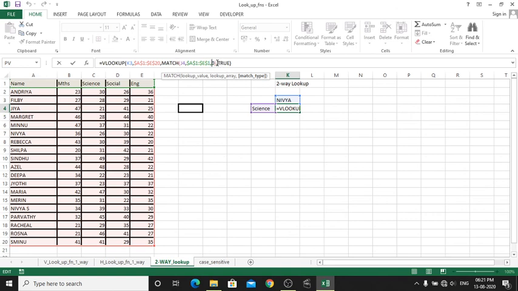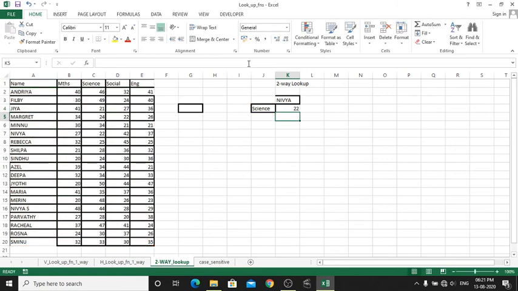So I am putting a bracket, then comma. Since VLOOKUP has four arguments, I put the first argument as the lookup value, the name of the student, then the table range, then this one as the column index number, and TRUE, the approximate match, as the fourth argument. I am just closing the bracket, and I found the marks of Nivya in science subject as 22.